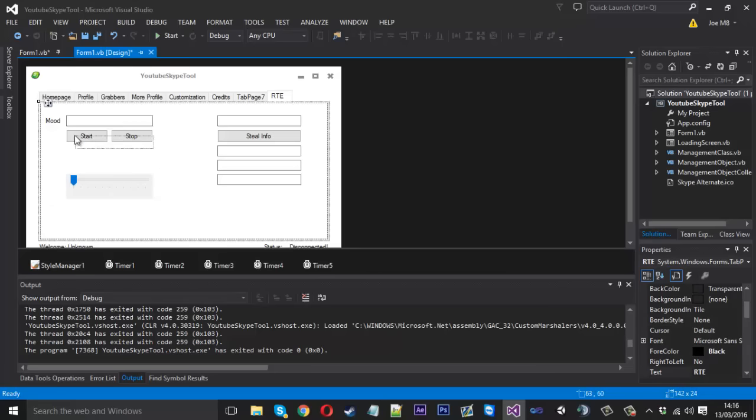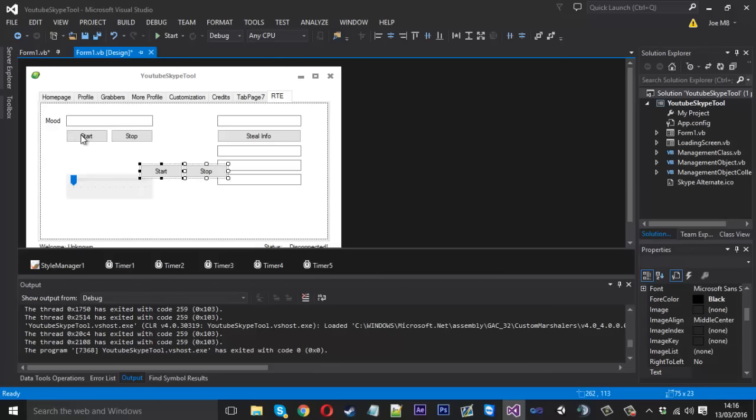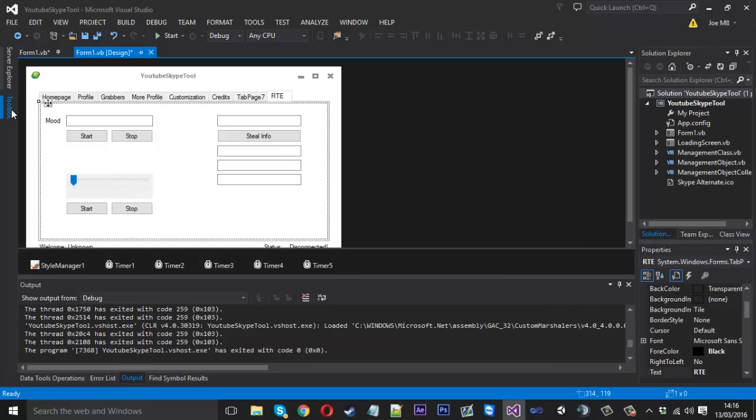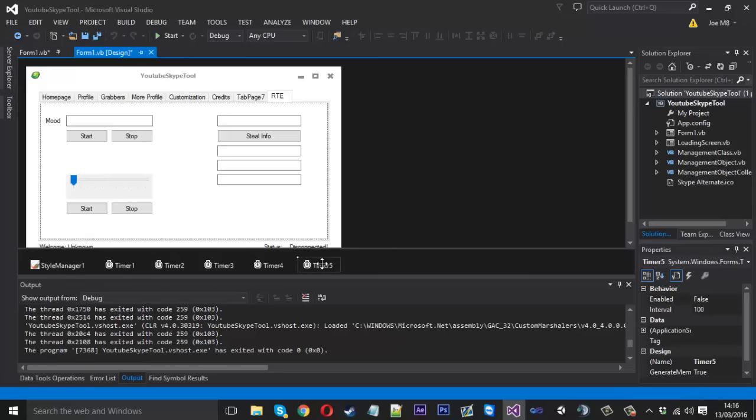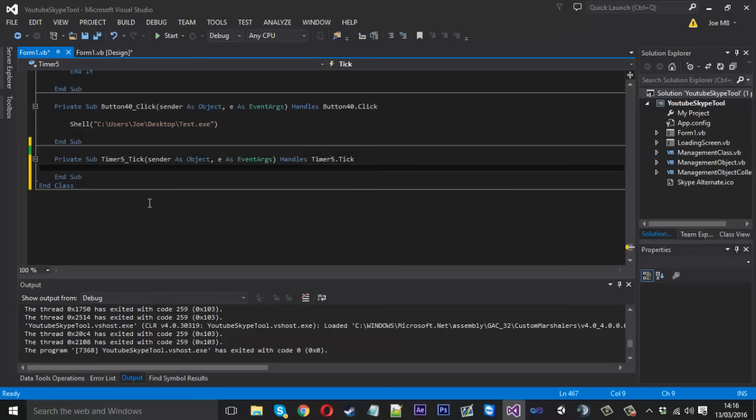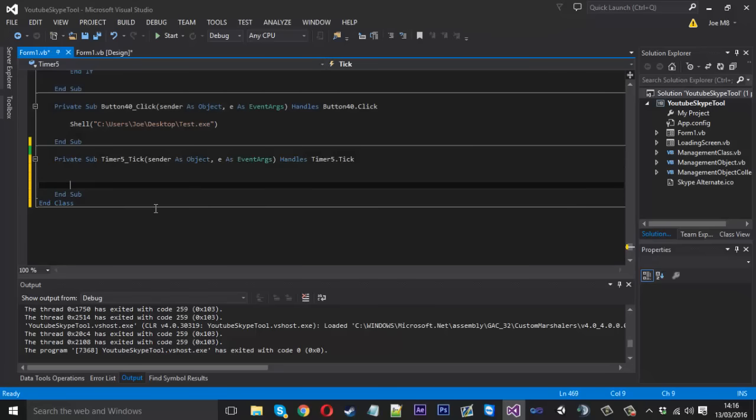We're going to need a timer too, and I'll just copy these two buttons because we obviously want to start and stop the timer. And we actually want to get a timer. I think I might have an empty one here. Yes. So we'll use timer 5.